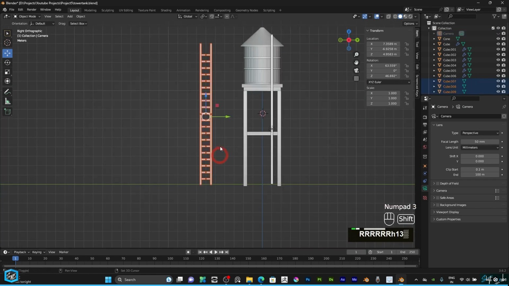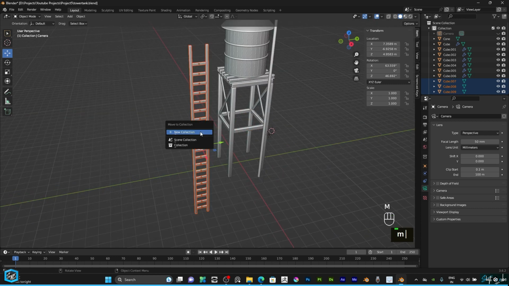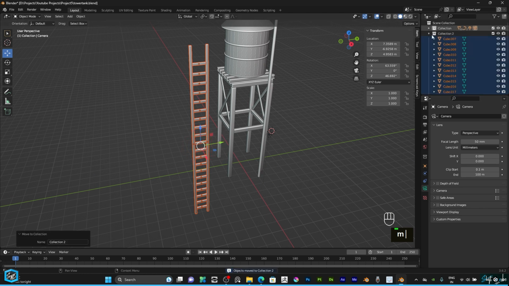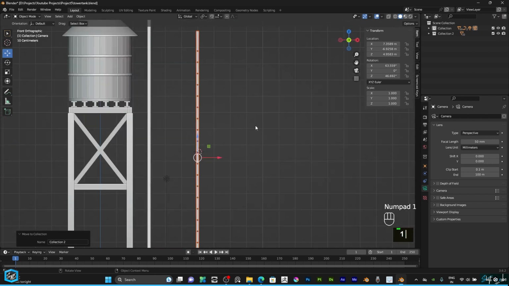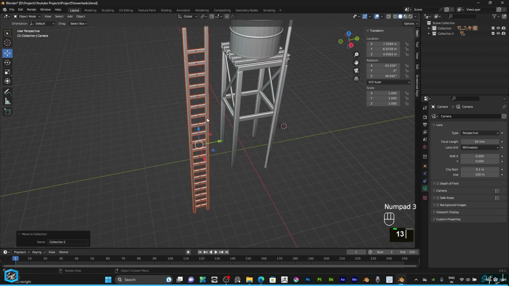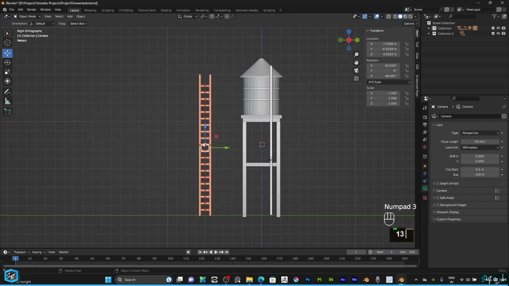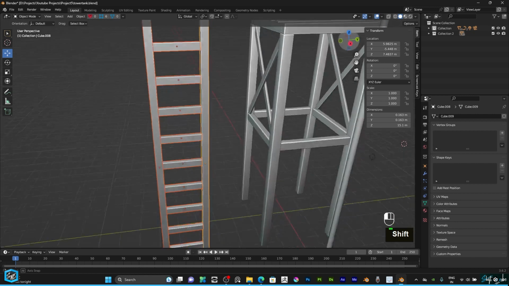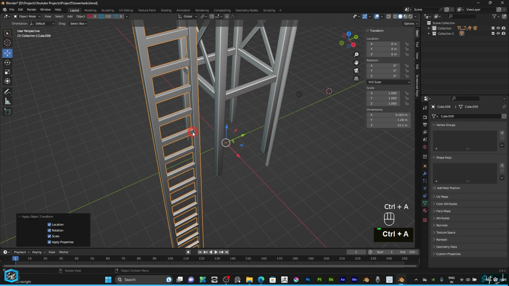So now select all, and I'm going to move this into one collection, press M and give new collection. If you want a name, give a name, or just give it okay. So now my one collection. So now I'm going to join this with Control J. So first we need to select the objects, so select all, now select one object. Okay, then Control J will join, and Control A create the transform and keep origin to geometry.